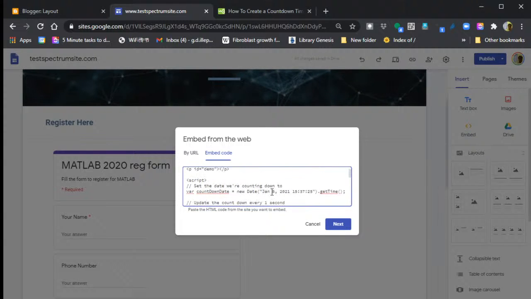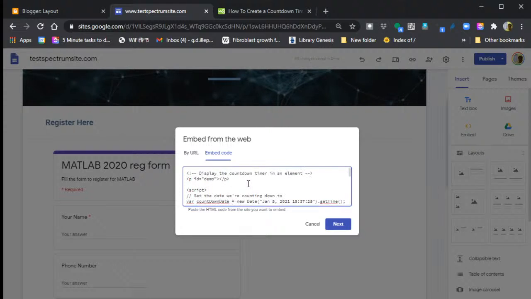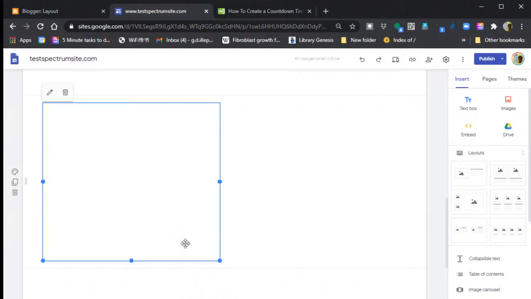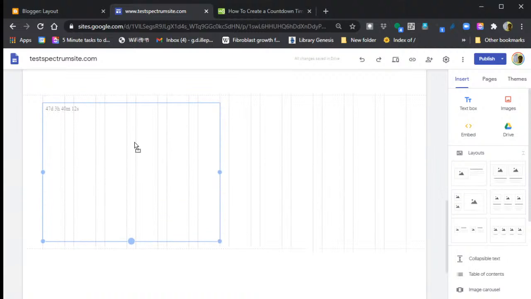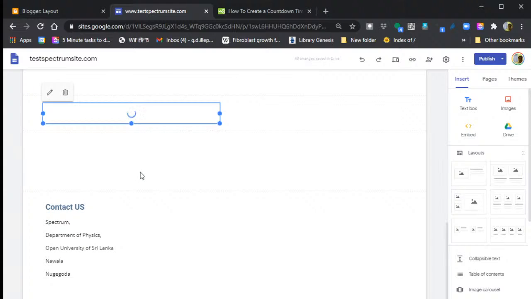That's the code. The only place I want to change is the starting date and time. At the beginning it says where's the time, so the set date is January 5th 2021, so let me change it to January 15th. Next, this is what the preview looks like. But the result of the JavaScript is appearing there.